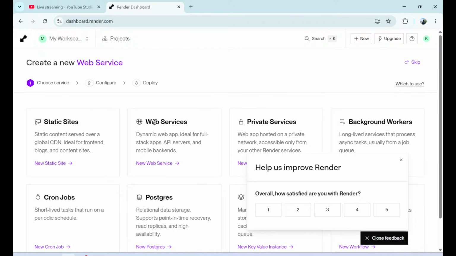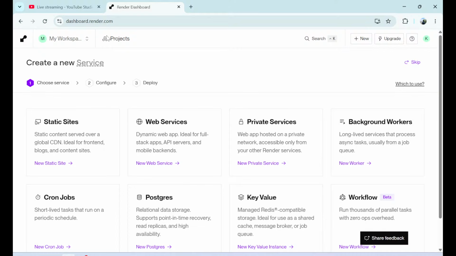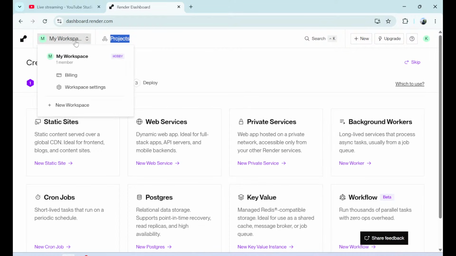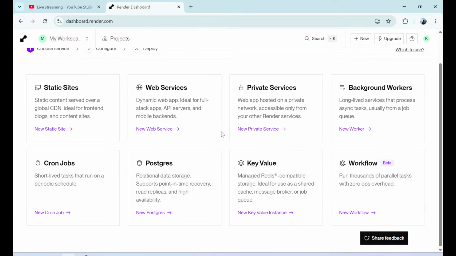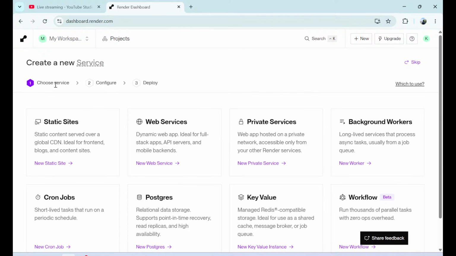It will go to the dashboard of your Render. Once you enter into the dashboard, in the top left corner, there is an icon to check your dashboard. Click on it. By default, it creates one project for us. So then click on your workspace. If you log in the first time, this is the page you will get. There is a skip button on the right-hand side. You just click on the skip button.